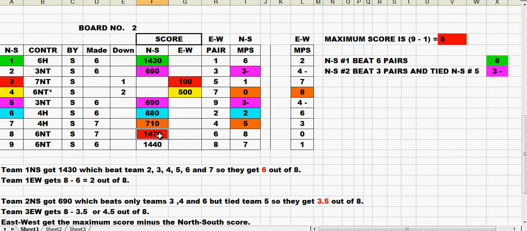Okay, and then Team 8, 1470 beats everybody else. So they beat 8 teams. You can't beat yourself, so they beat all the other teams, so they get 8 out of 8 for that. And then 1440, that beats 1430, so that's 1, 2, 3, 4, 5, 6, 7. They beat 7, so they get 7 out of 8. And the East-West pair 8 gets the 1 out of 8. So that's about it.